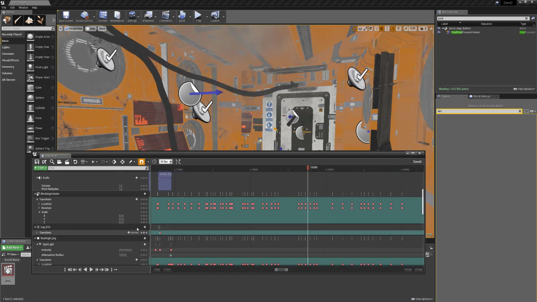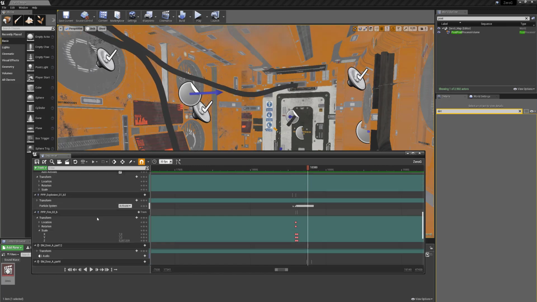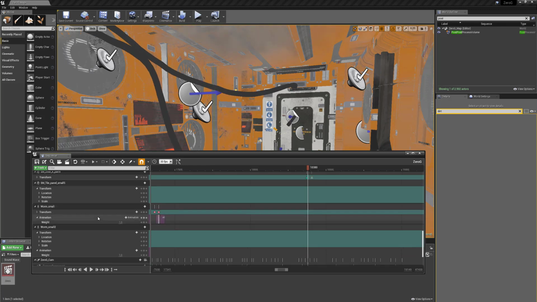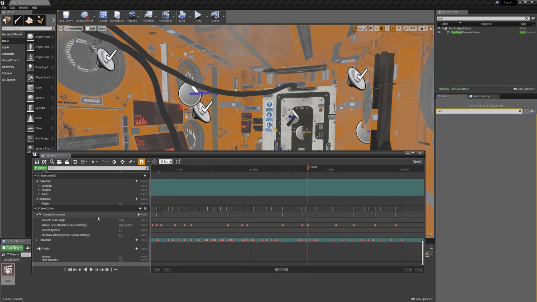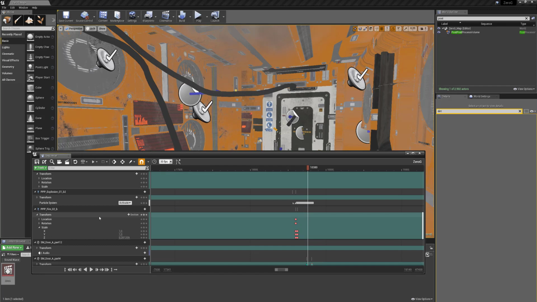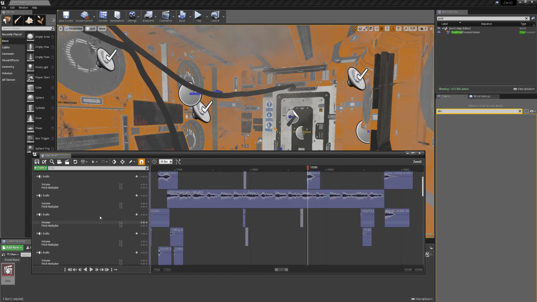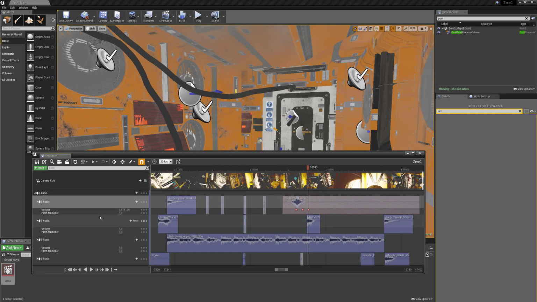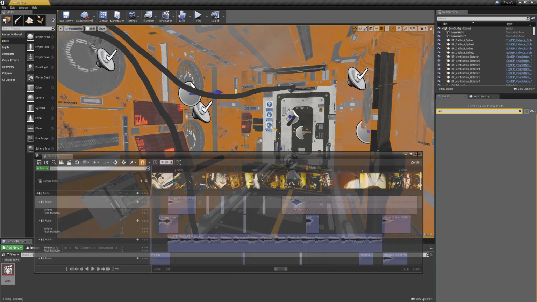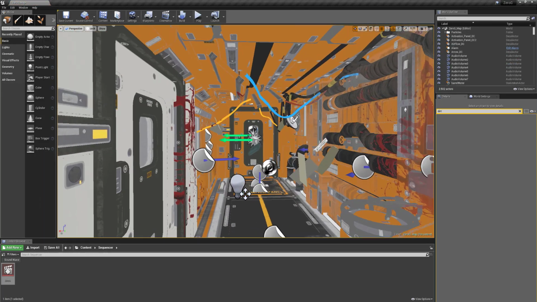So this is the sequencer part of this project. There are not so many complicated things. I think I covered them all. And that's all for the animation part.